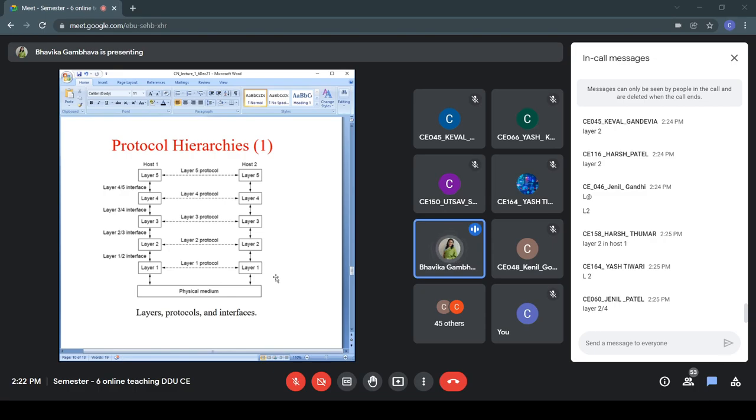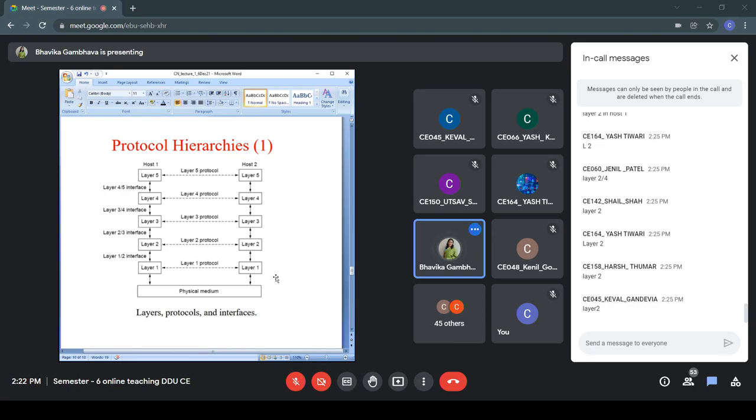Who is providing services to layer 3 at the transmitter? Layer 2. And who is providing services to layer 3 at the receiver? No, layer 2. Even at the receiver, layer 2 is providing services to layer 3.